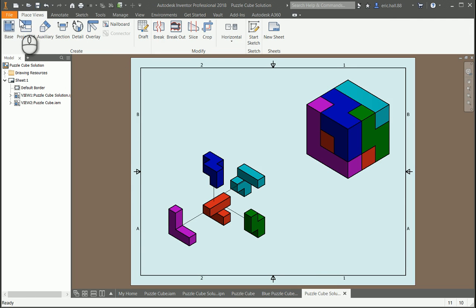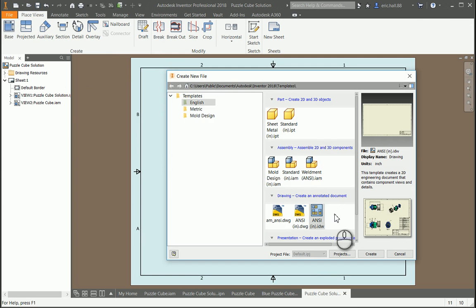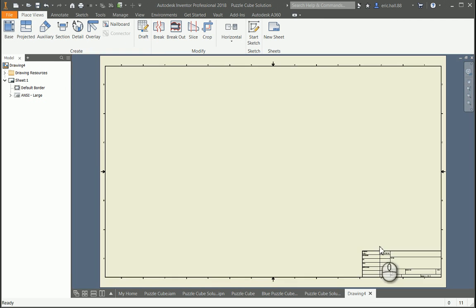So to begin, we're going to go back up to the New icon and click New, and we will choose Inventor IDW, the ANSI IDW drawing file. Not DWG, we use the IDW. And click Create. After we do that, we will go in and we need to make a few modifications.